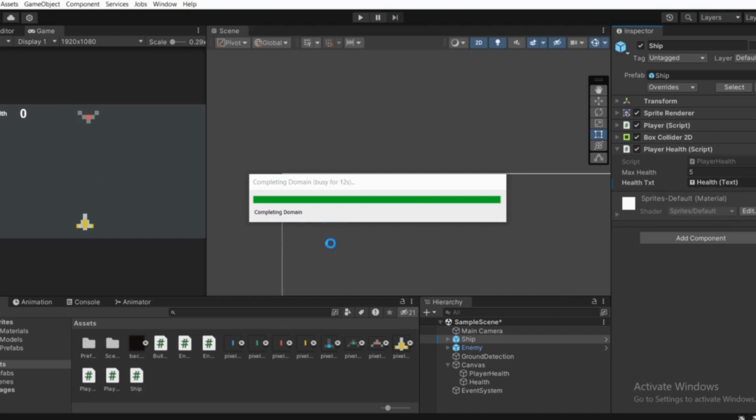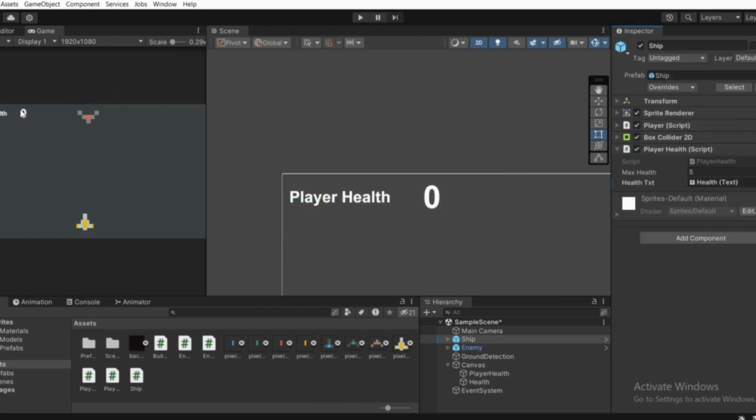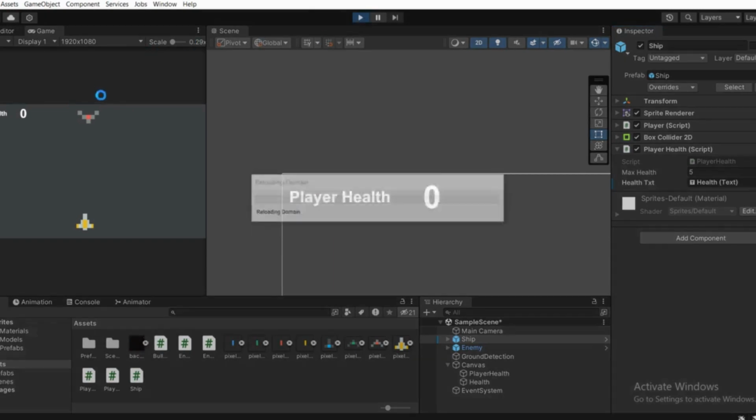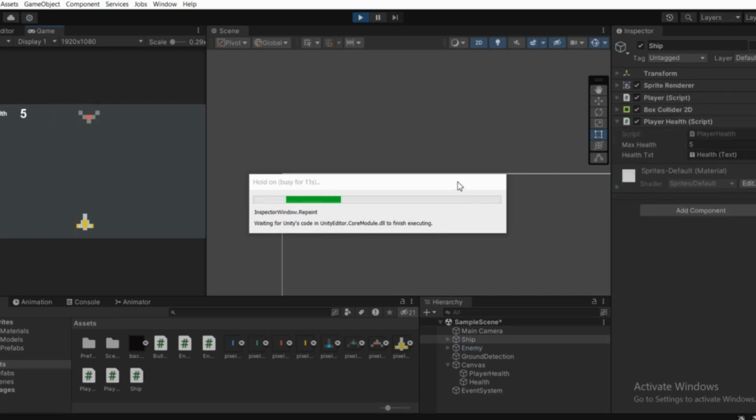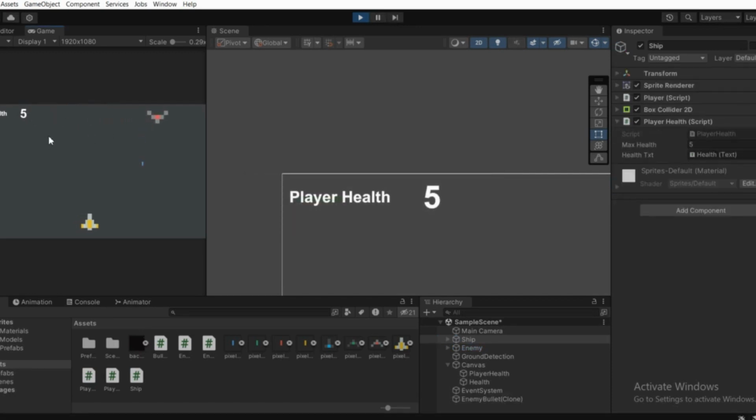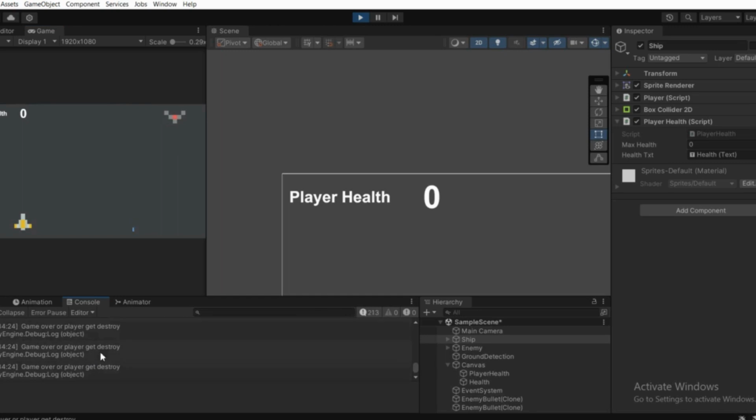Head back to Unity. When we play the game, it will be 5 because we set it directly to our max health, which is 5. As you can see, this is 5. If I take damage, this becomes 4, then 3, then 2, and then 1. If we take one more, as you can see, the console prints out game over or player destroyed.